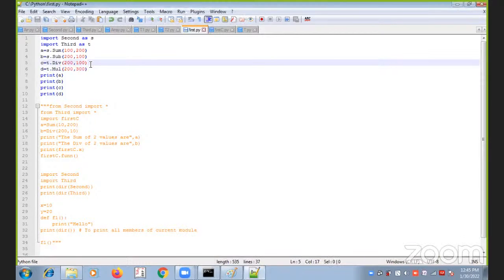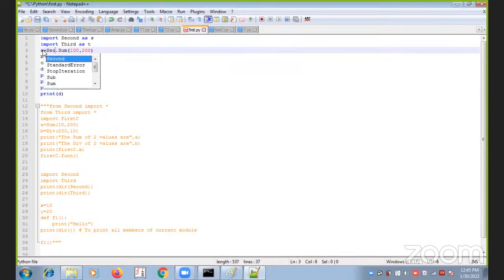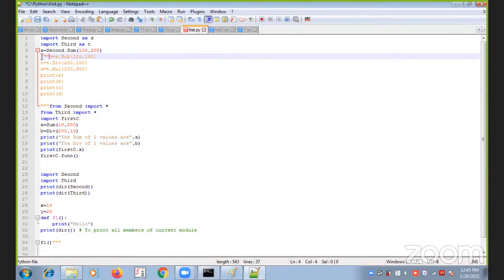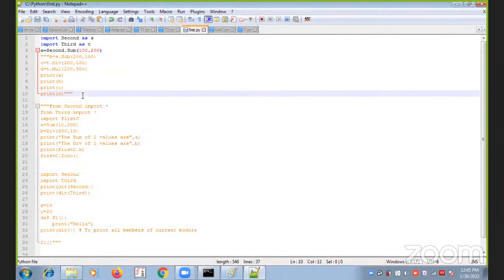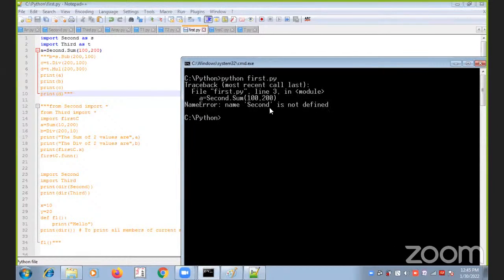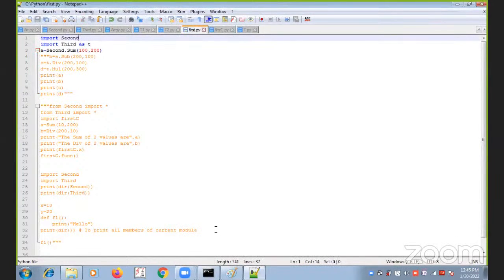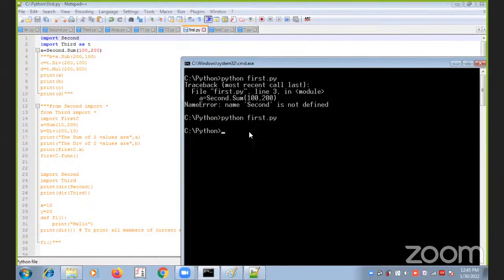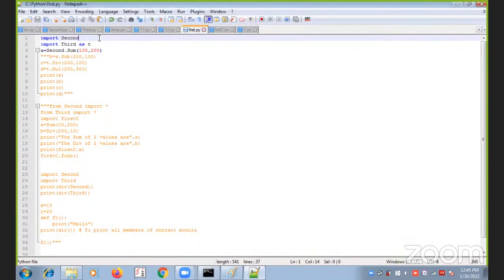See, make sure that once you alias, if you still call it as second, you will get an error. Look here. See, second is not defined. Once you alias, it will work only like this. But if you remove that alias, it's going to work properly. So make sure that once you alias, you should be able to use only alias names. Clear?